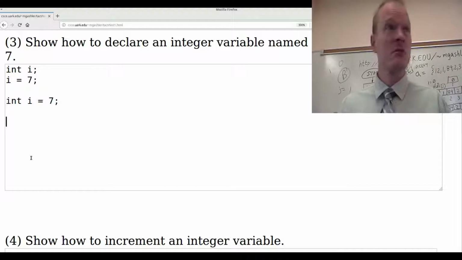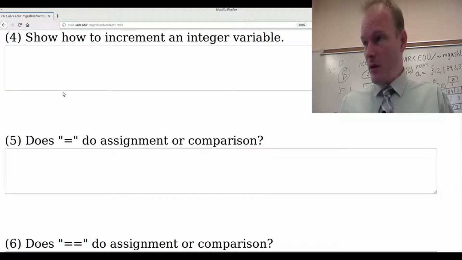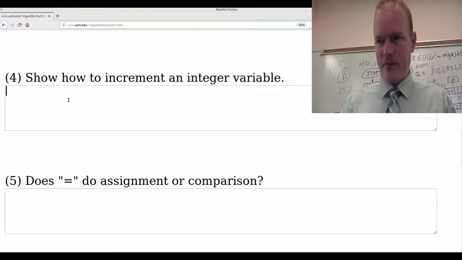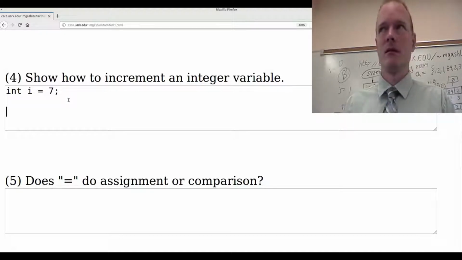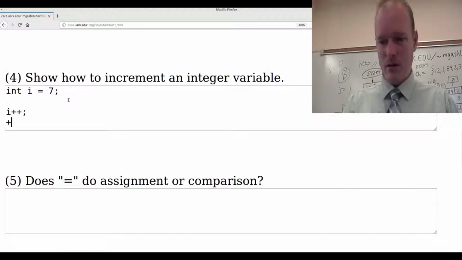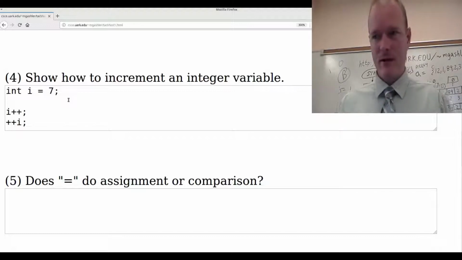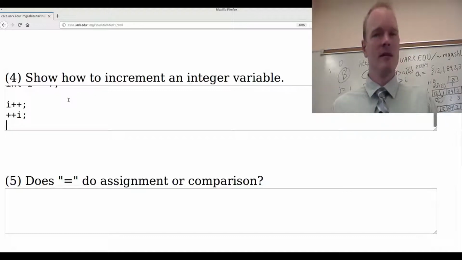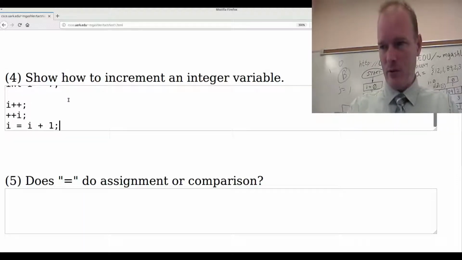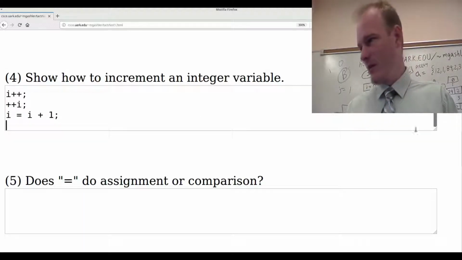Okay, any questions? Moving on. Show how to increment an integer variable. First of all, let's assume we already have an integer variable, like that. How do you increment it? i++ or ++i. Either one will increment i. Or you can say i equals i plus 1. Any of those three will increment i.